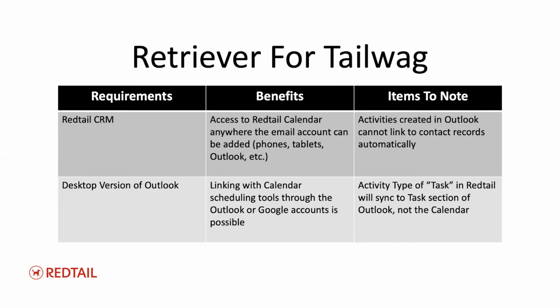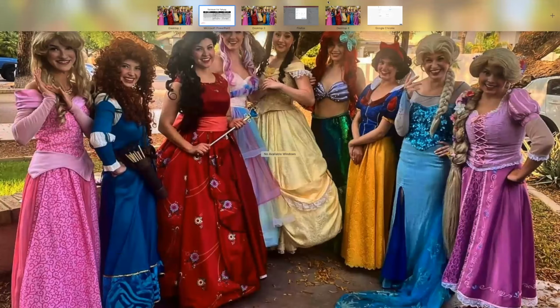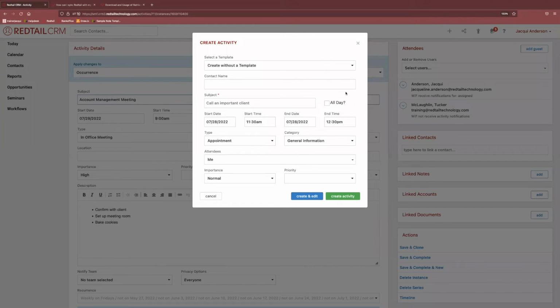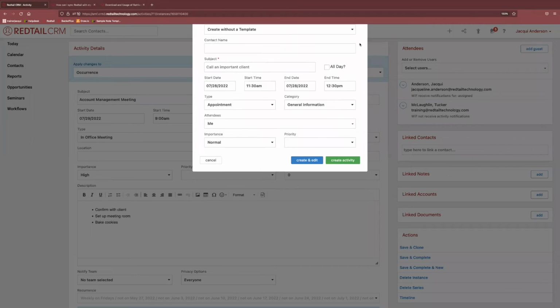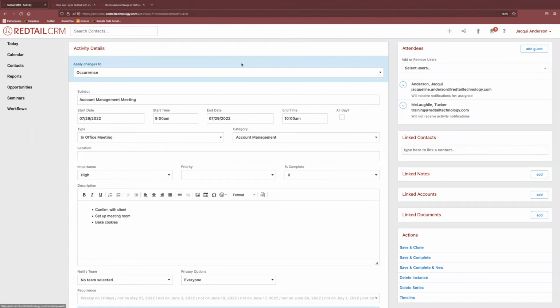Excellent. So now that we've talked about what that looks like, let's go back into our CRM here. And let's learn how to install it. First we would need to go up to our question mark, once again, in the top right-hand corner.